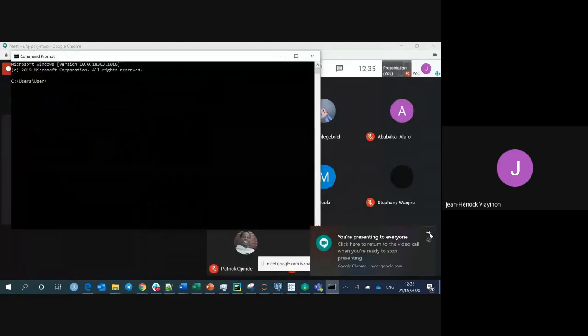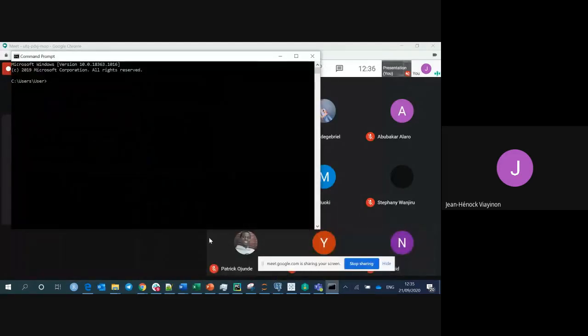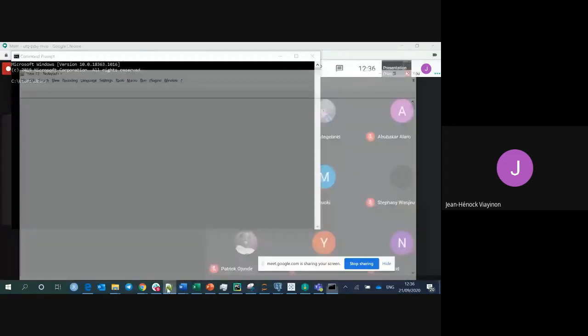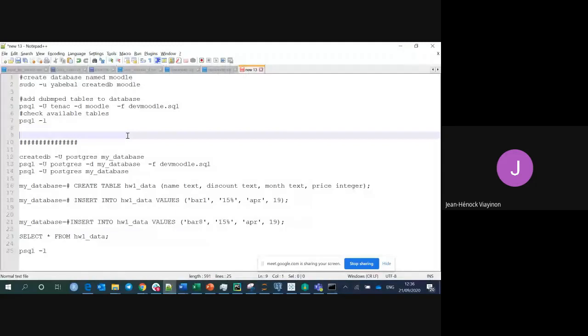If you open your command line, what will happen? I just made some edits here, so I will show you. The steps are, what do we want to do? We want to create our database first, and this is the command we can use to create the database.